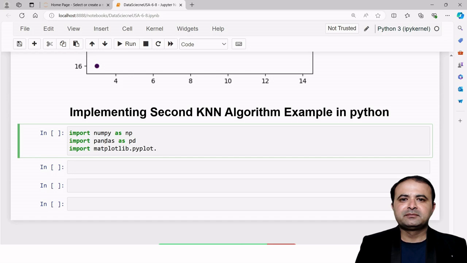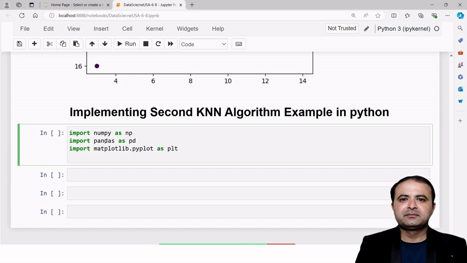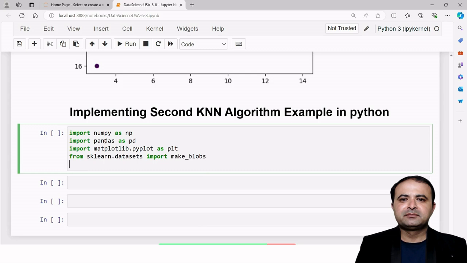PyPlot as plt. And from sklearn dot datasets I want to import, because inside sklearn there are so many datasets, and the dataset name like make blobs, and the algorithm I want to use, from sklearn dot neighbors import the k neighbor classifier.